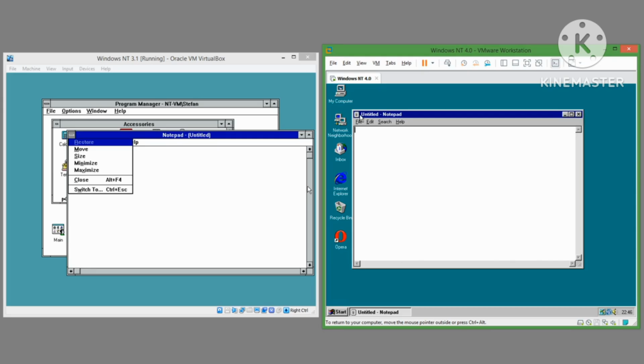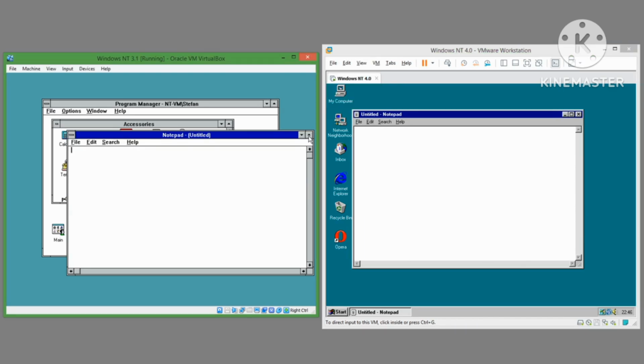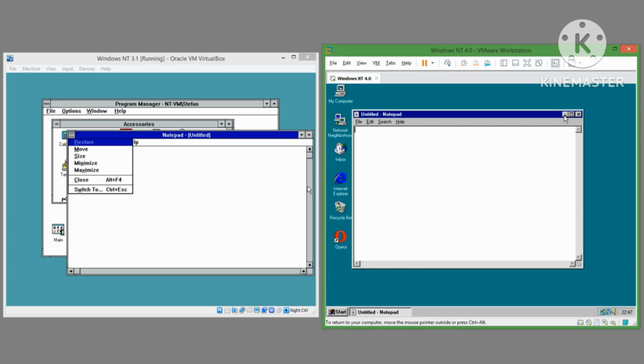At the left there is the icon for that program which brings up a menu. This is still true in modern versions of Windows. In Windows NT 3.1 the Minimize and Maximize buttons are down and up arrows. In Windows NT 4.0 the Minimize button is a line and the Maximize button is a square.